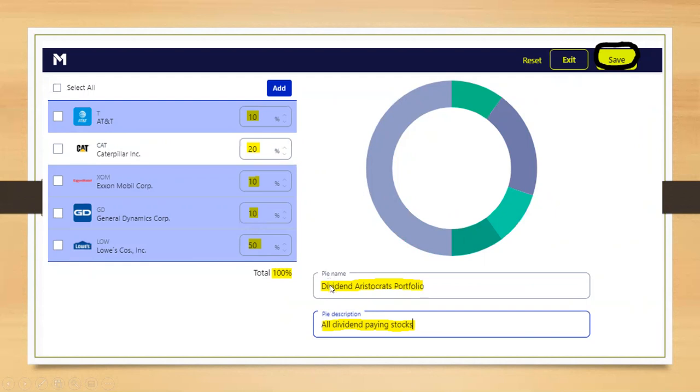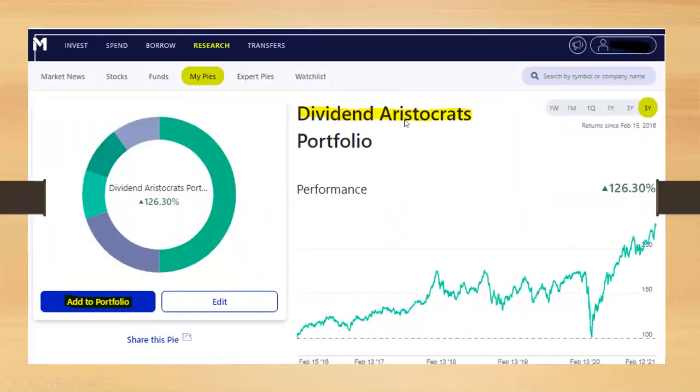Before you do, you might want to rename your pie. As I stated before, this one is going to be specifically for dividend paying stocks. So I'll put that description there, all dividend paying stocks. And I've also renamed the pie to Dividend Aristocrats Portfolio. Going to click that save button. And now we have our Dividend Aristocrats portfolio that shows here. Each of these slices are showing as they should. They represent the pieces or the slices of the pie.